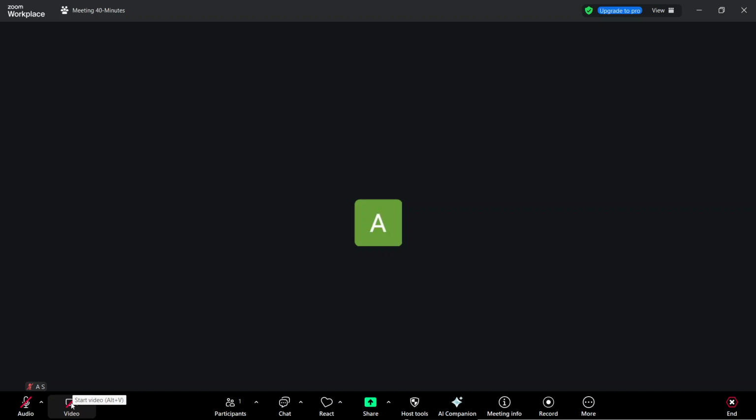To begin, look at the bottom left corner of your Zoom meeting window. You'll see a camera icon with the label video. This button controls whether your camera is on or off. If your camera is currently on, just click that camera icon once to turn it off. As soon as you do, Zoom will disable your video feed.